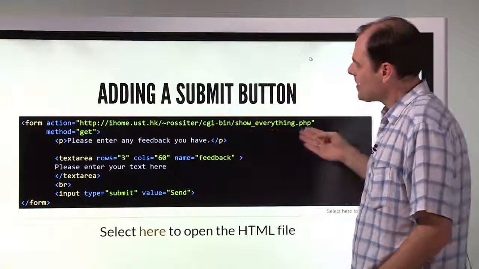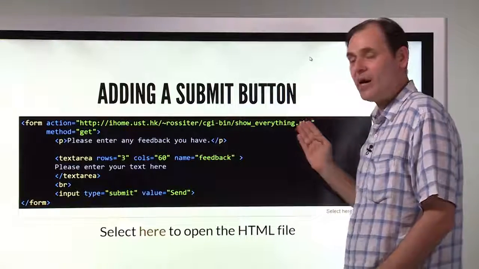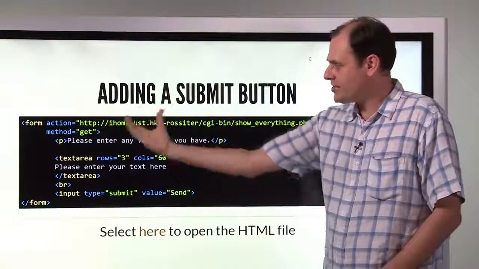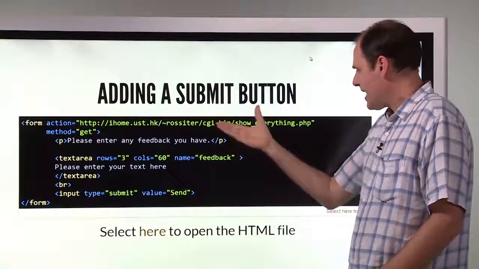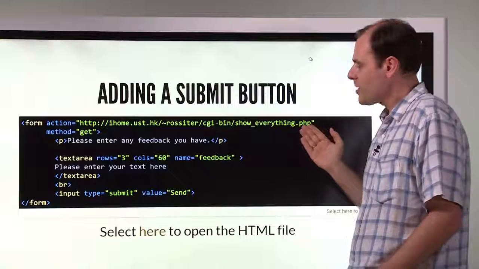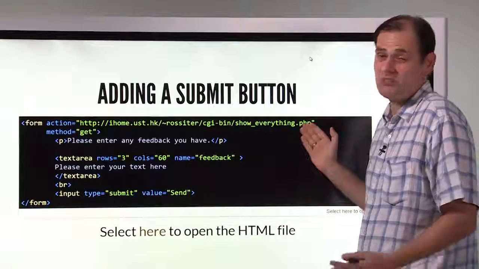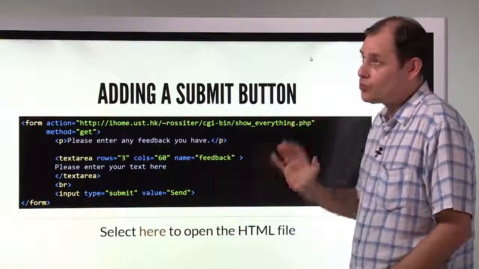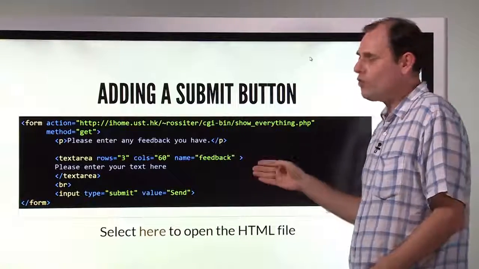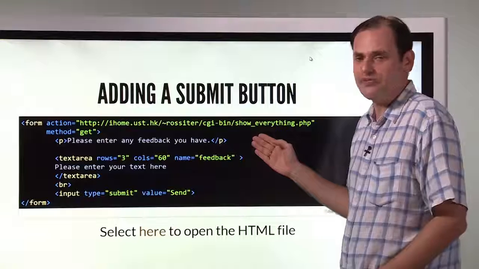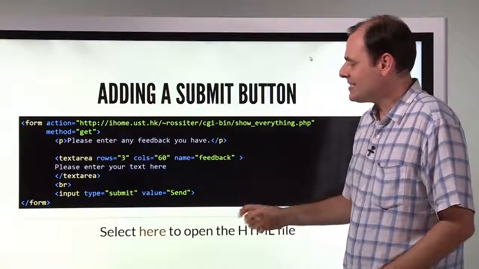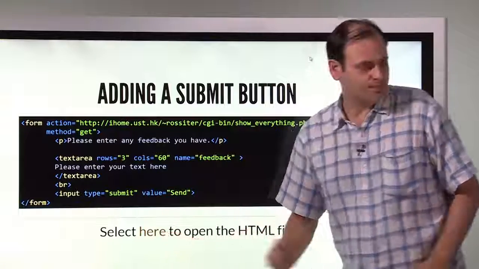And where's it going? It's going to a particular program I have on my server. This is a real location. There's a server, subdirectory, and then there's a particular program written in the PHP language. It doesn't really matter what language it's written in, but it knows how to receive data from a form, and then it will do something with the data. So it's a real world example, and let's open that and try it out.